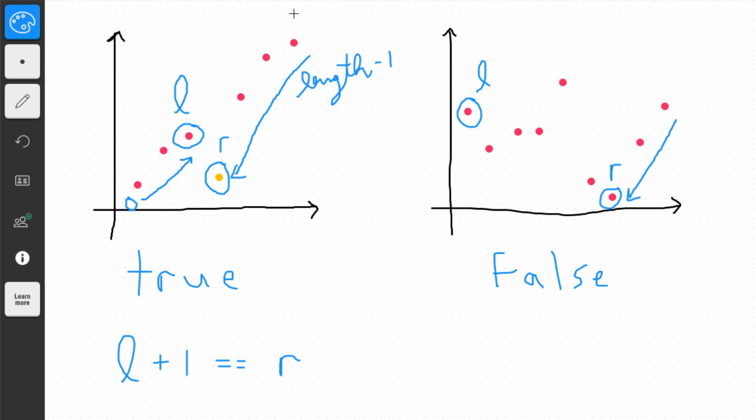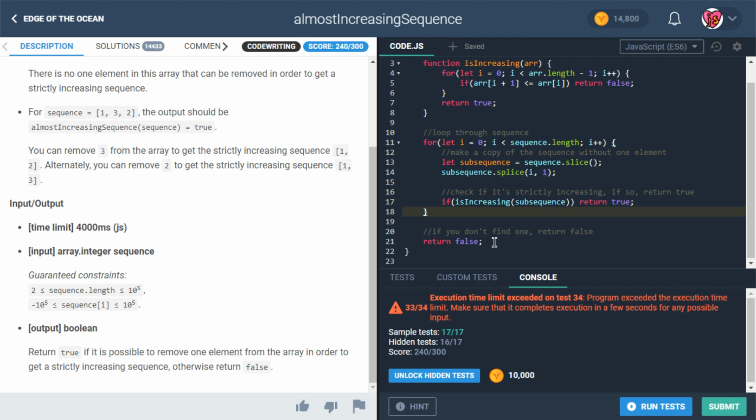All right, so left is going to start at 0. Right is going to start at length minus 1. They're going to come together as much as possible. Left is going to move to the right as long as it's increasing. Right is going to move to the left until it is no longer decreasing. Then at the end, after they're done their thing, we'll make this comparison and see if they made it close enough to each other to be able to say, yeah, that's a strictly increasing sequence of one element.